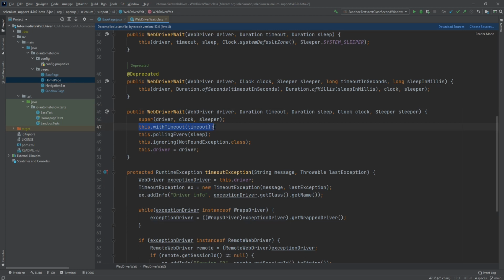And here we can see that it's going to wait the given amount of time that we provide, and then it's going to poll the DOM every 500 milliseconds. It is also going to ignore any exceptions from the not found exception class, such as no such element. So really, this is just going to keep polling the DOM. If the element is not found, it's not going to throw an exception. It's just going to run until the timeout expires. And then if it still doesn't find the element, it's just going to throw a timeout exception.